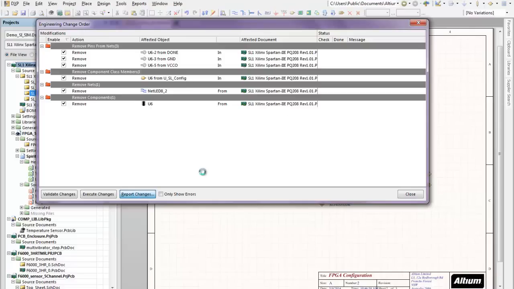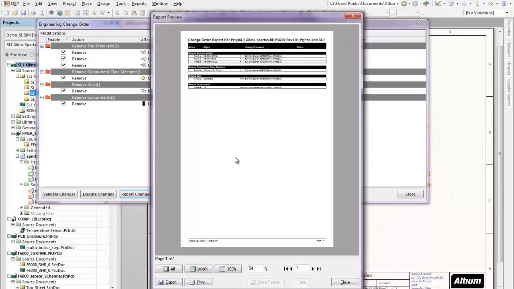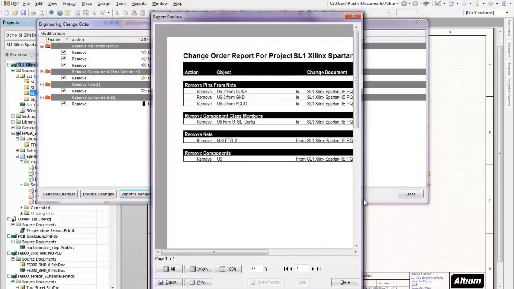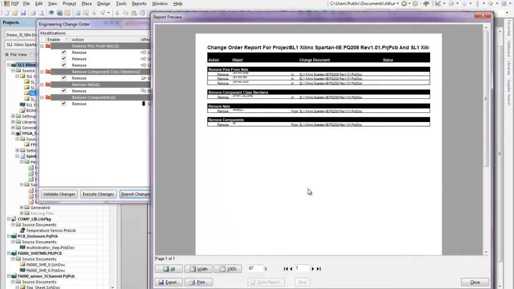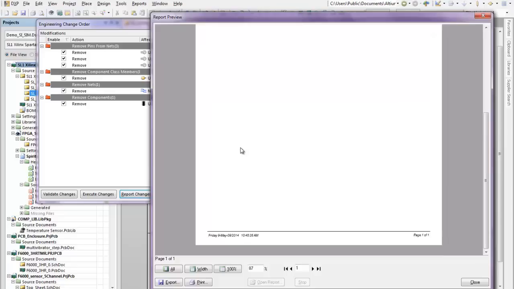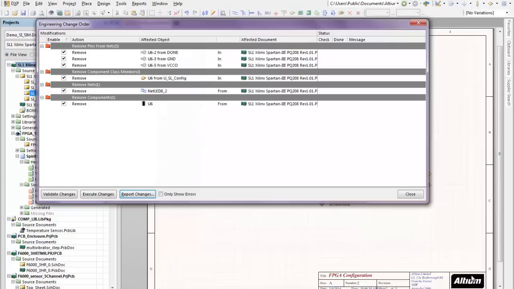Not only that, we can report the changes as well. So I'll have a running timeline of what has occurred with each of the ECOs that have been created, exactly as it appears in the engineering change order process. Not only that, I have a date and a timestamp to associate with that as well.